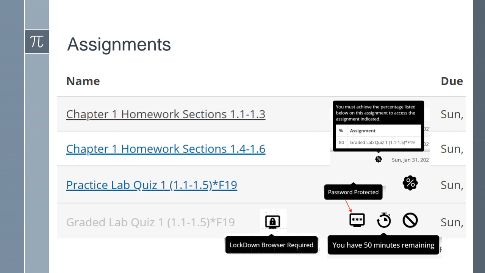Okay, some assignments are going to have this little box with a little lock in it. It means a locked browser is required. So mostly this applies to our online students that are taking their quizzes and exams online only. They have to be able to download this special browser that will not allow the students to access any other web pages. It again puts restrictions on those assignments. Okay.